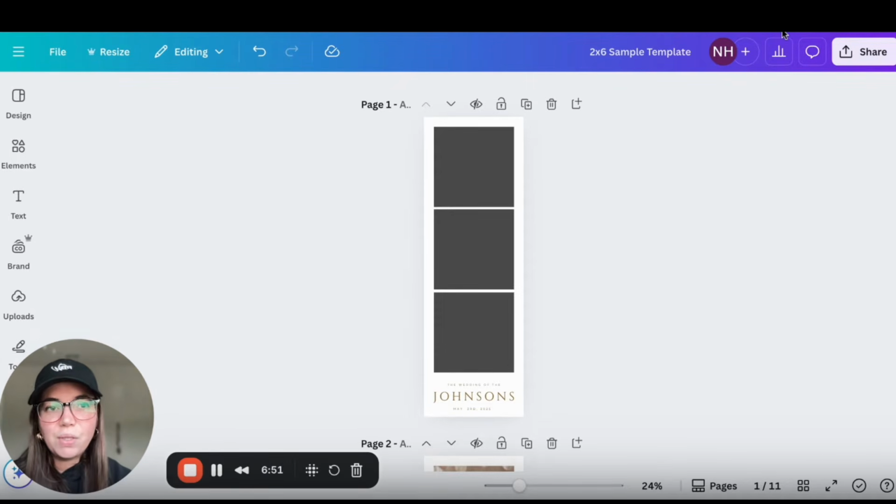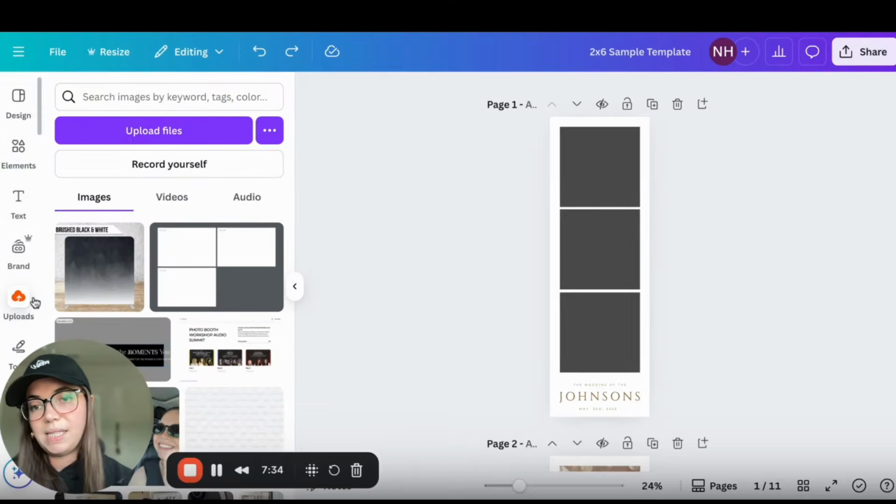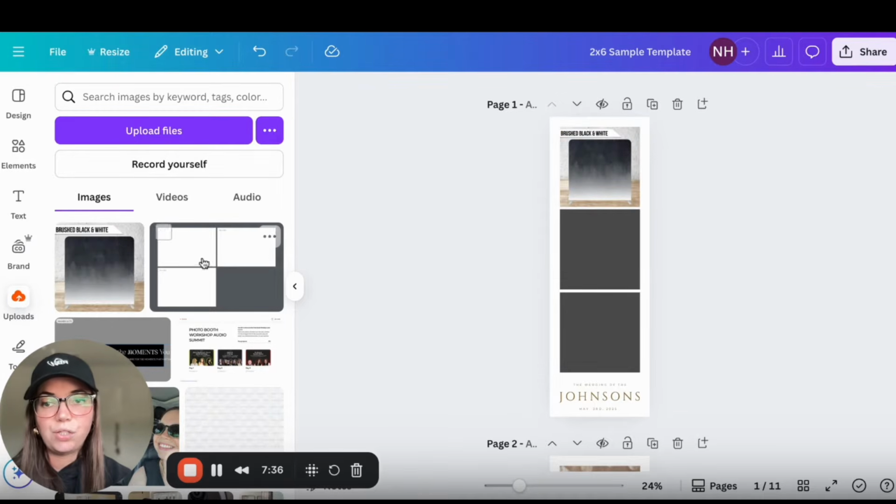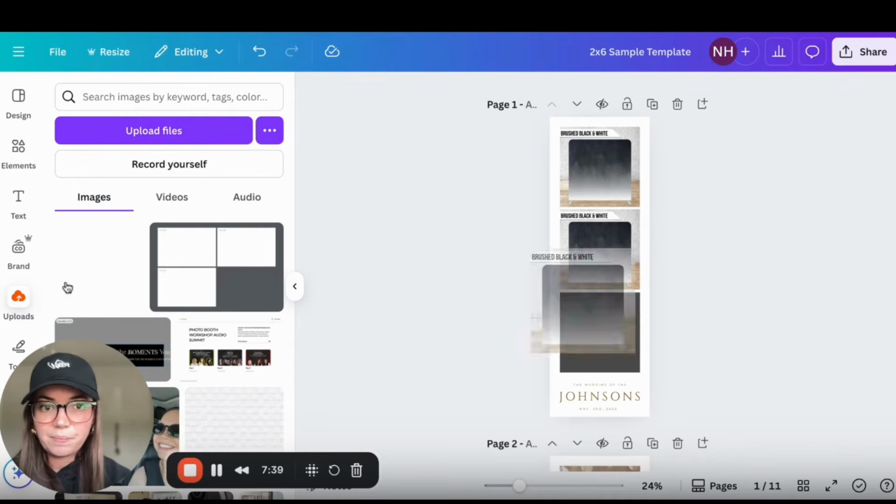So we downloaded our image. Let's just jump that in here. In my template, I just have placeholder squares. And what I'm able to do is take my photo and just drag and drop into each of these squares.